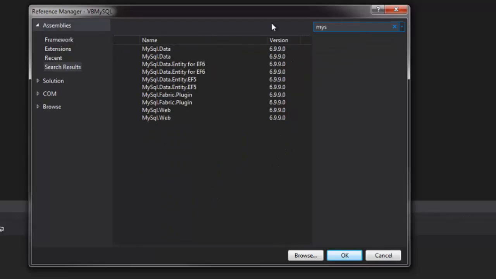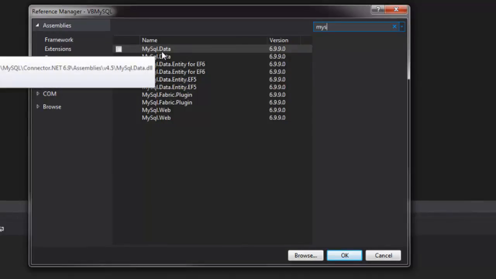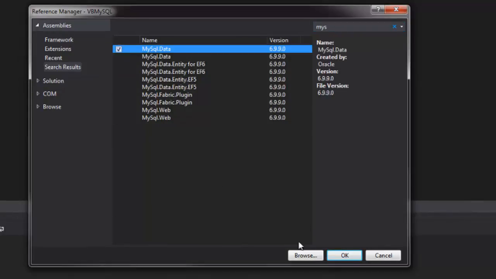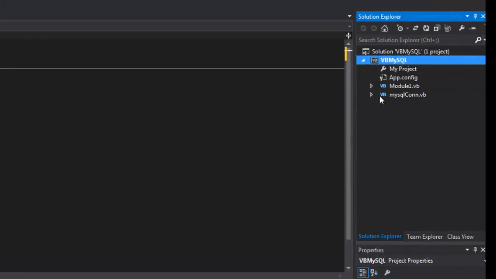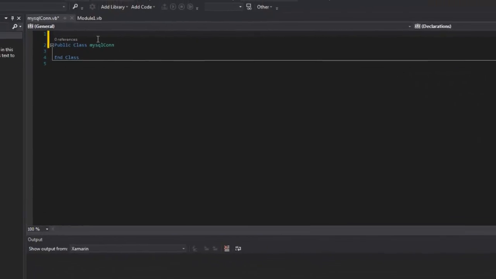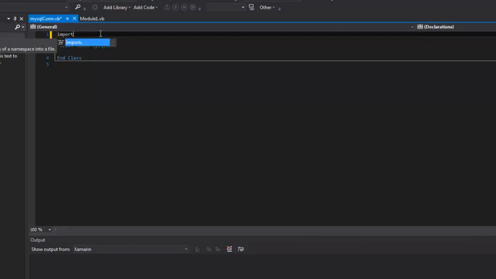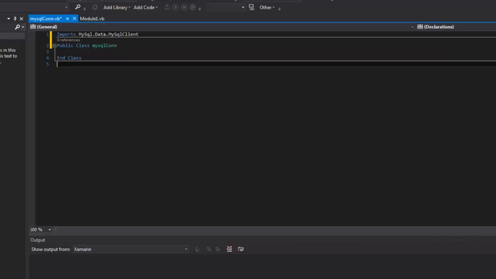I just started typing it, and here it is right here, the MySQL data. I'm going to click that, click OK. Now I have a reference to the MySQL. Now if I type imports and then start typing the MySQL in there, you see now I have the MySQL. I can type data and then MySQL client, and this is the reference that we need, and you saw how we got that by downloading the connection.